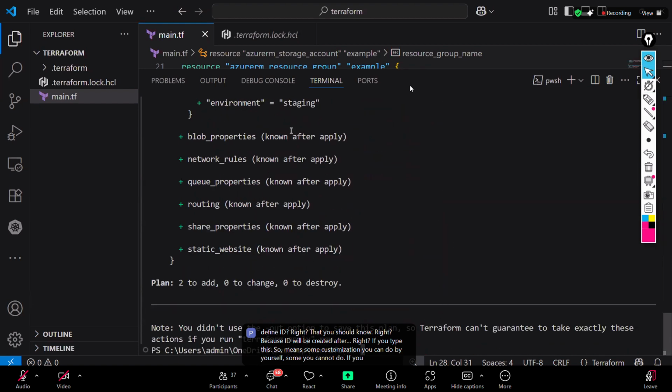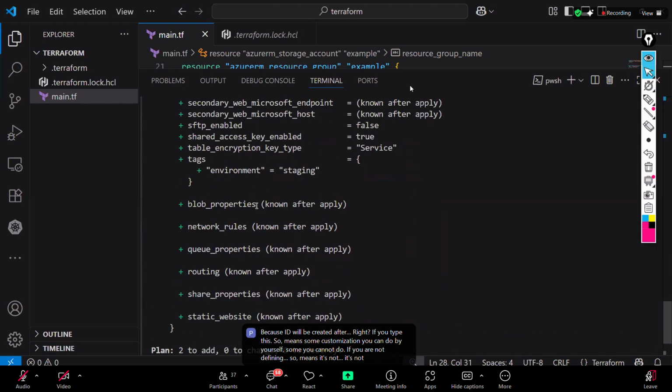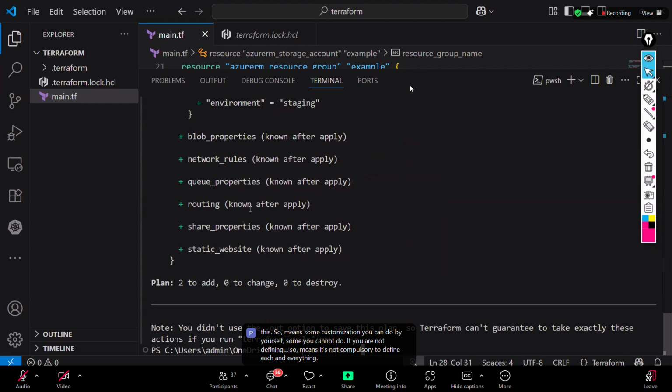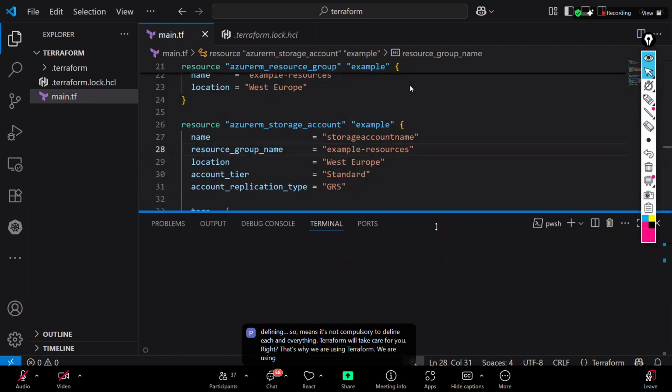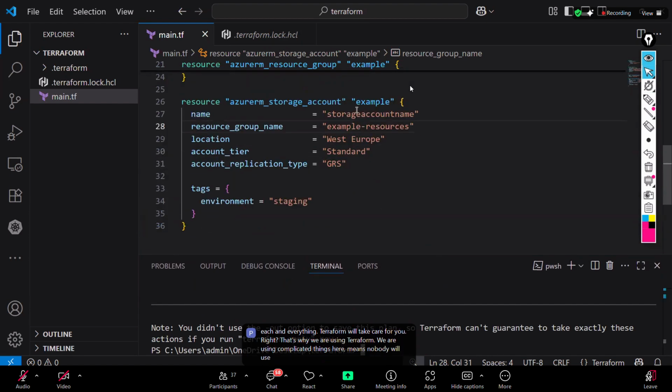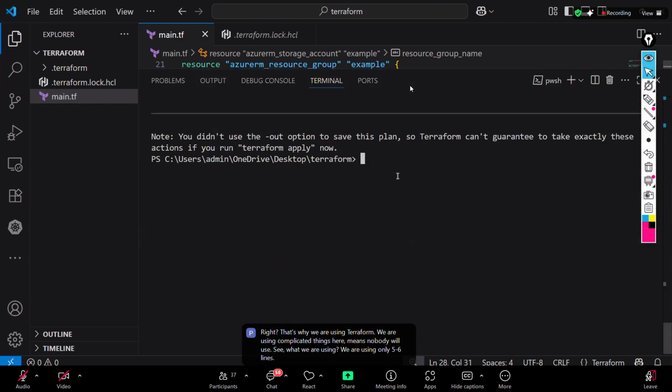If you are not defining, it means it's not compulsory to define each and everything. Terraform will take care for you. That's why we are using Terraform. If we were using complicated things here, nobody would use it. We are using only 5 or 6 lines, but it is creating more than 50 lines. This is what we have to understand.